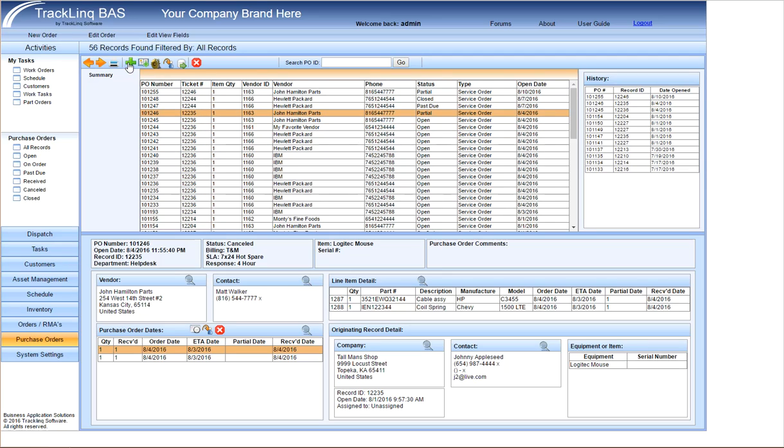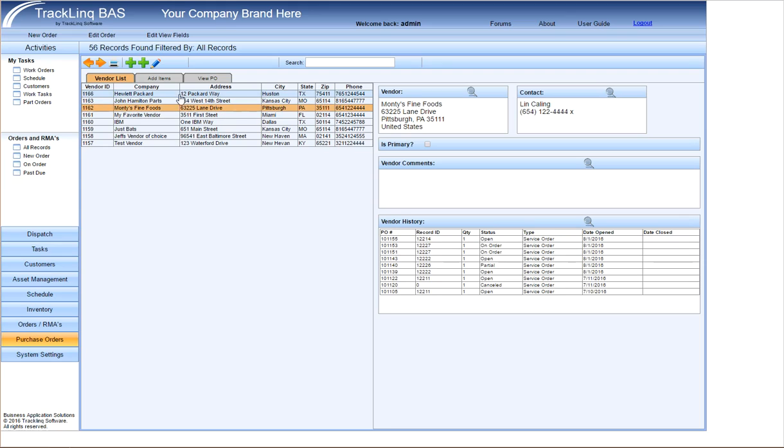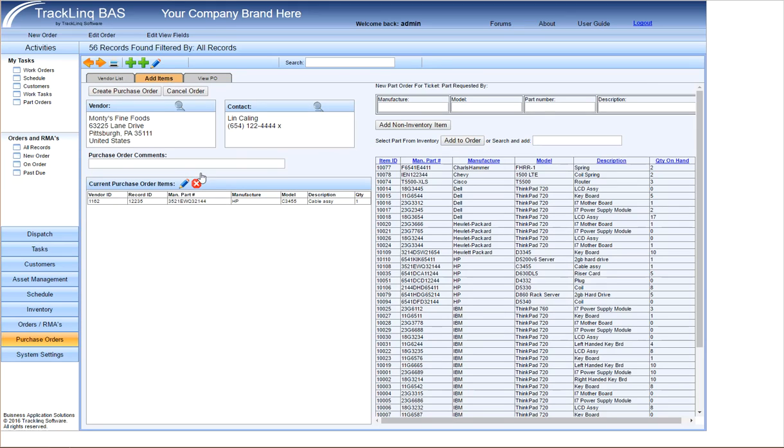Purchase orders, you can create a purchase order from a record, or you can create a purchase order without a record. If your company wants to track every item that you order, you can simply do so by creating a purchase order and putting in a non-inventory part into that item, and you add what that part is, and it is added to the purchase order.